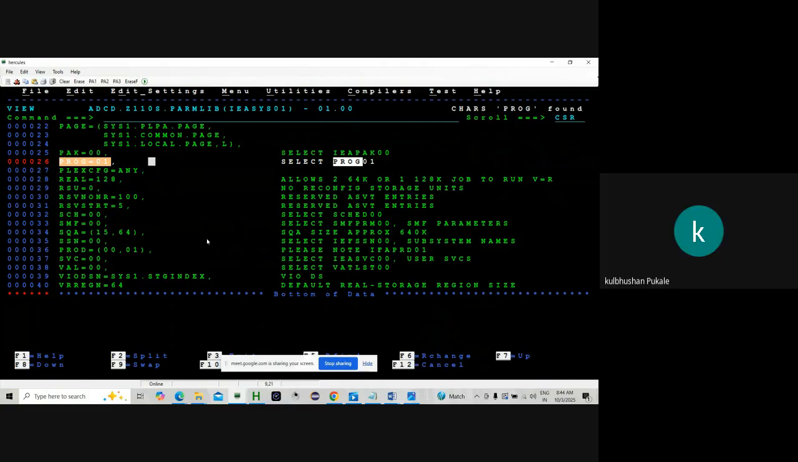Today, you might not be able to understand, so on this we will have a separate session again in detail. Before going to that session, you have to go through what is APF, what is linked list, and what are your exits. When you speak about PROG XX inside IEASYS, you have to speak about APF, LNKLST, and your exits. These are the three important parameters under your PROG XX.